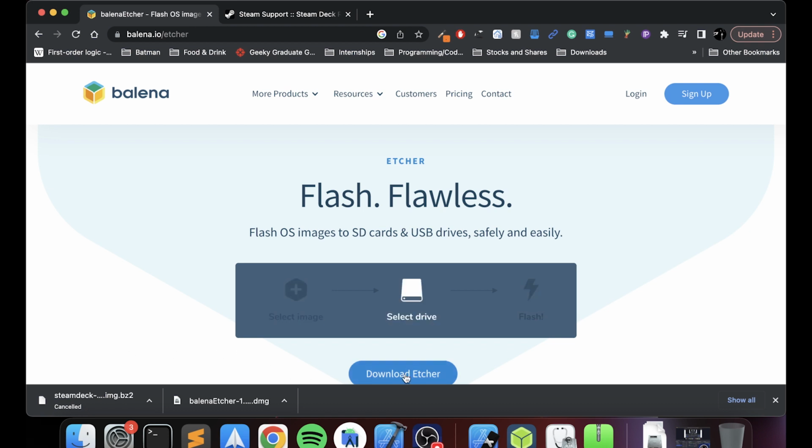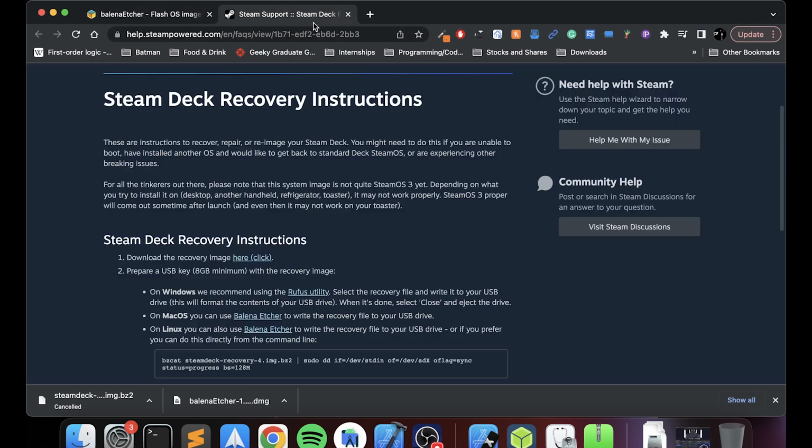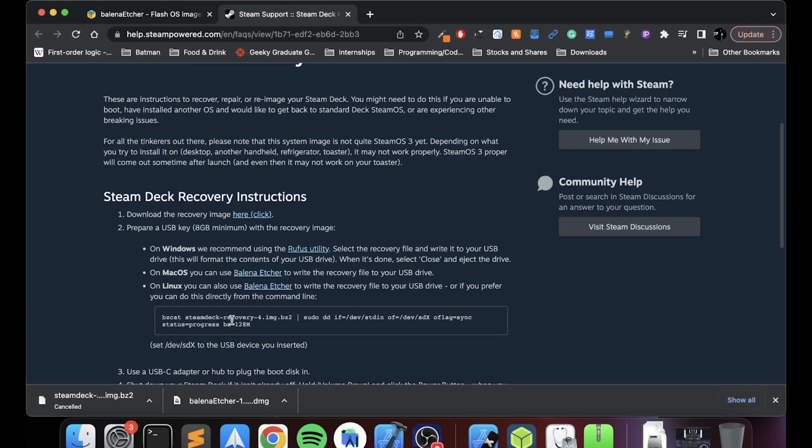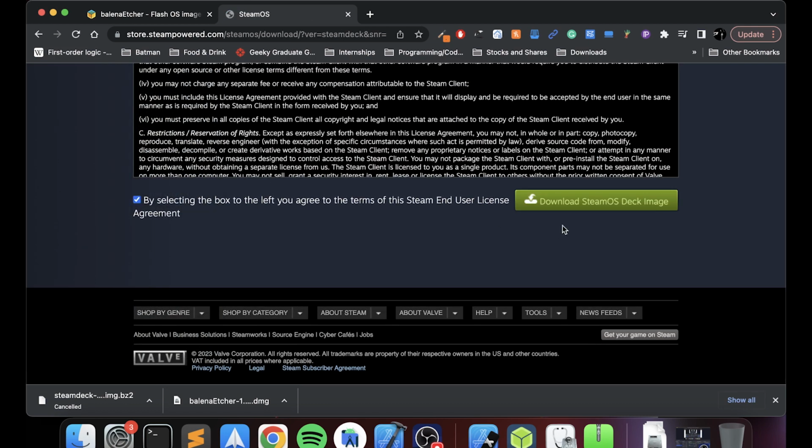So you need the Etcher program. Go download Etcher, for Mac or for Linux. It's an AppImage. If you want to use a command line, then you just use this command here. Again, the link will be here as well. So that's how you download the recovery image. Just go in here, click download, and it will start downloading.